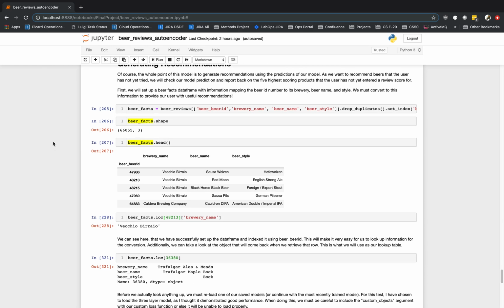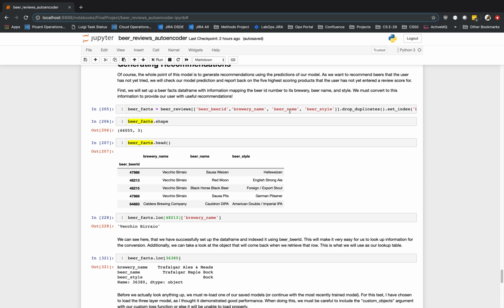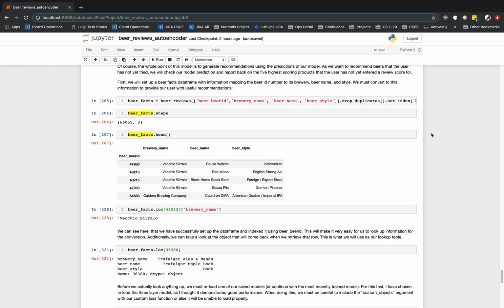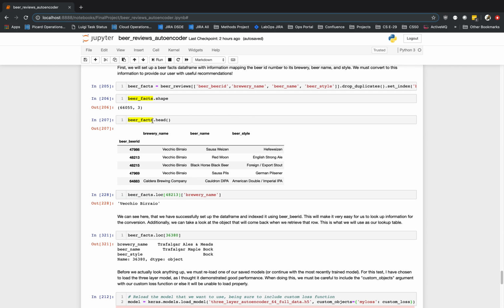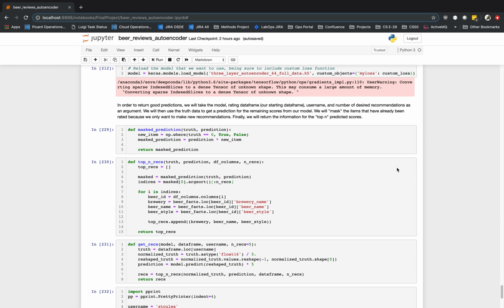And then for the last part, actually generating our recommendations, what I did was create a subset data frame from the original that just contains the beer facts. And so this beer ID is a primary key, basically. And all we really need is the name of the brewery, beer, and style to provide that to our user.